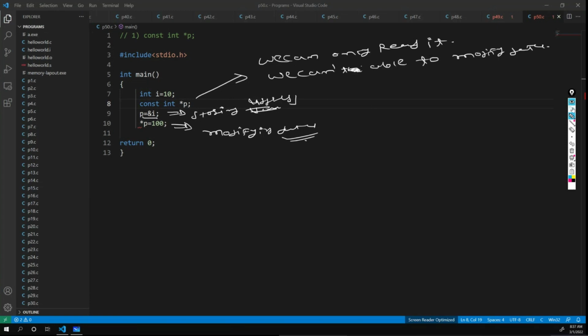So what is the meaning of read? If I try to modify data, my compiler will generate an error. In VS Code, if you put your cursor at the red line, it says: expression must be a modifiable lvalue. So that is the error that will come. What is the meaning of read?